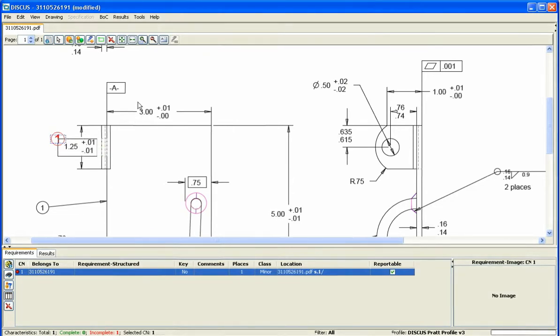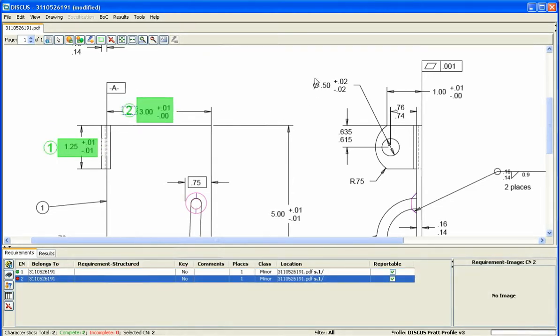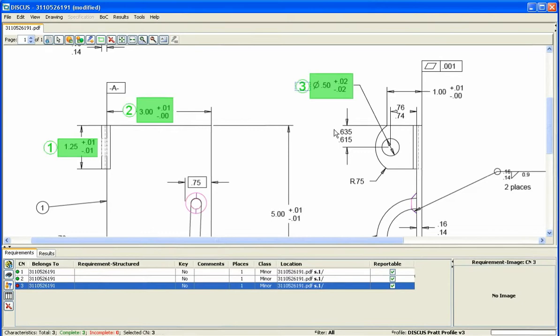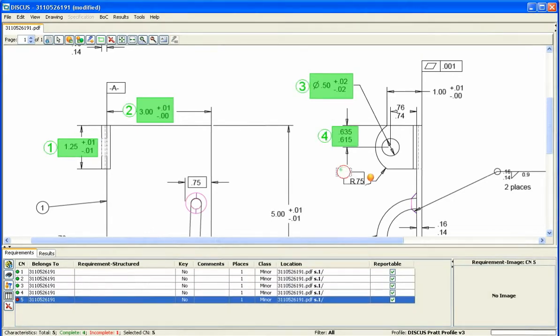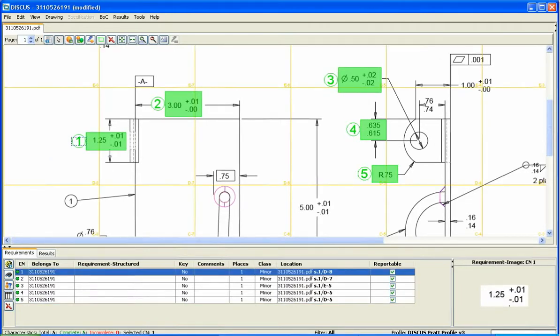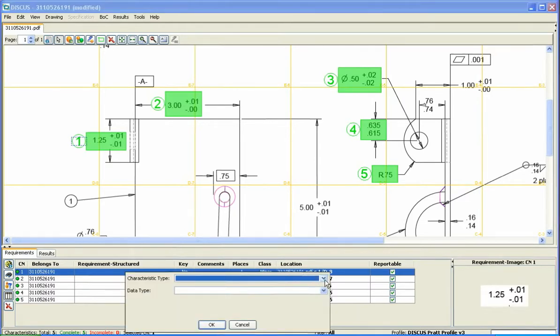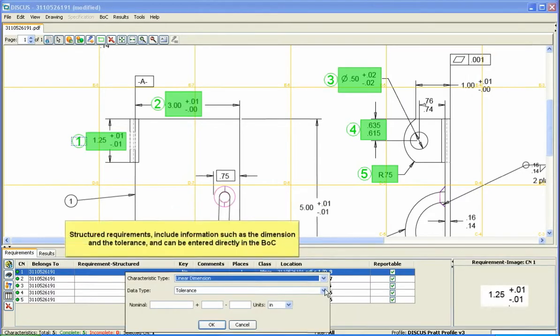As I do this, a new row is created in the characteristic table, and an image requirement is captured, which is like a screenshot taken right off the drawing. If I flip on the zone overlay feature, DISCUS automatically identifies the location of each balloon. Characteristic information, such as the dimension and tolerance, can be entered directly into the Bill of Characteristics table.